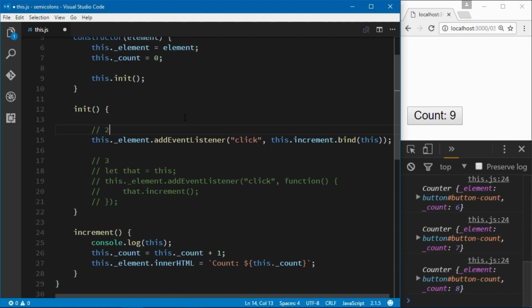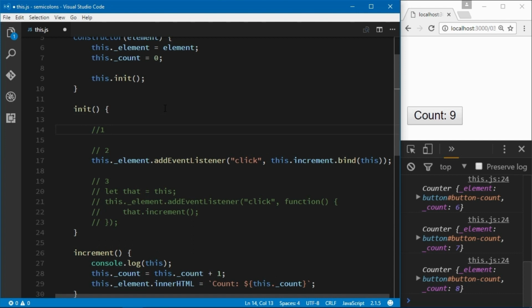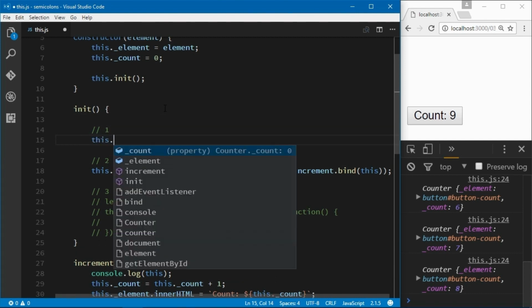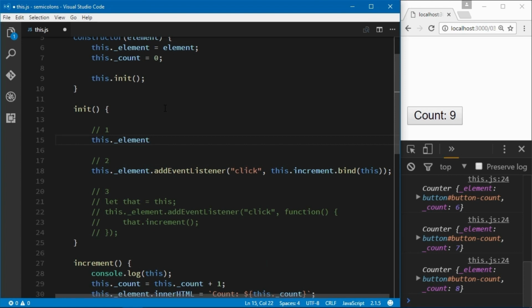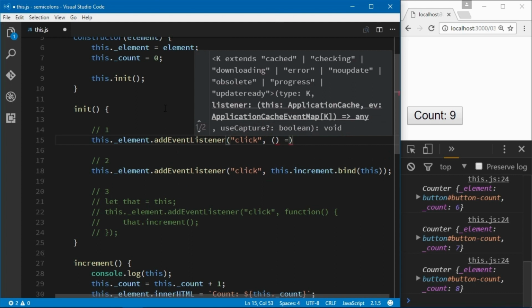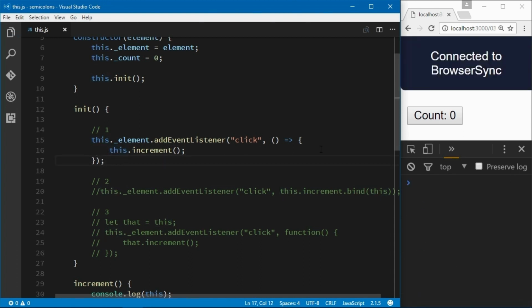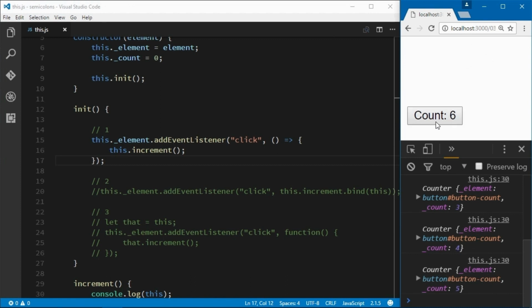However, now that we have arrow functions, we can get away with much simpler code and, quite frankly, better code. So once again, we're going to set _element.addEventListener. We want to listen for the click event, and here we are going to use an arrow function. Inside of this arrow function, we are going to say this.increment. It is somewhat like the third approach, where we are creating a closure, except that we're not creating a closure. Instead, we are using this directly inside of our arrow function. Let's see this work, and then I will explain why this works.